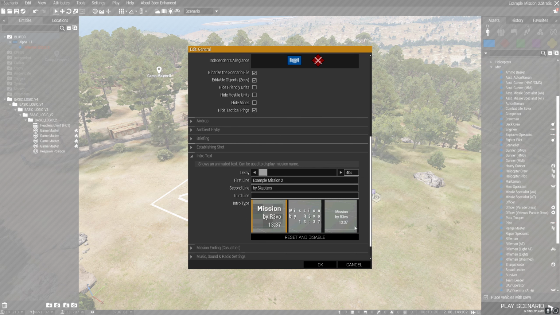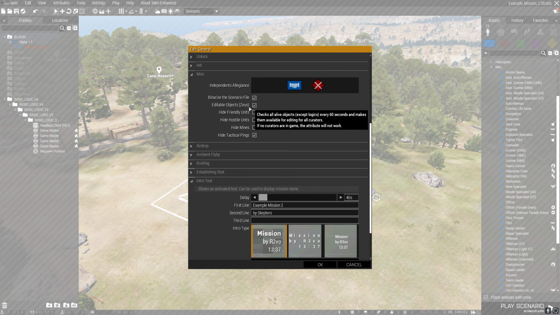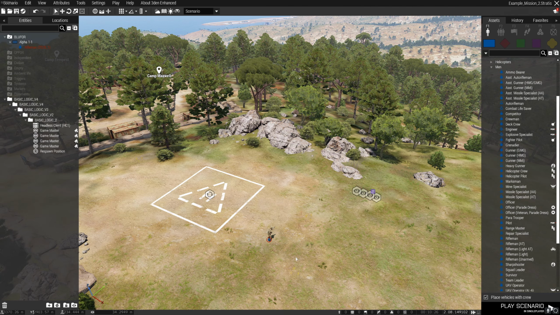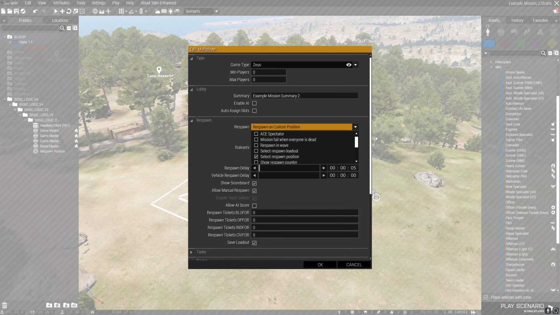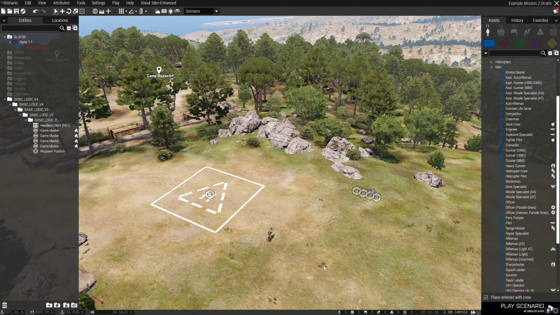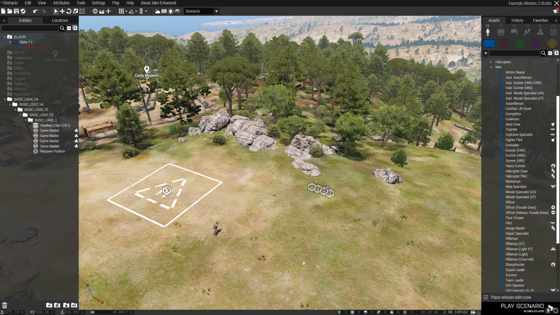The real thing I'm after is things like, editable object is already selected, the delay is already set correctly, the style that I like is set, multiplayer respawn is set up. All that stuff is already taken care of, and I don't have to worry about it, and make sure I don't forget anything. So the next thing I'll show you how to set up is the Addon Options preset.